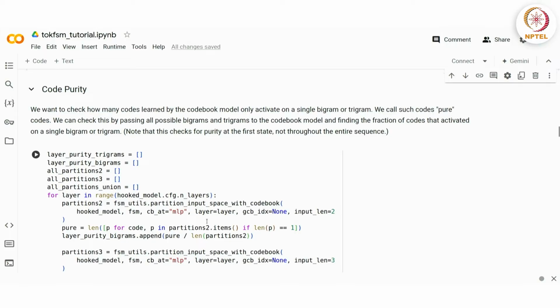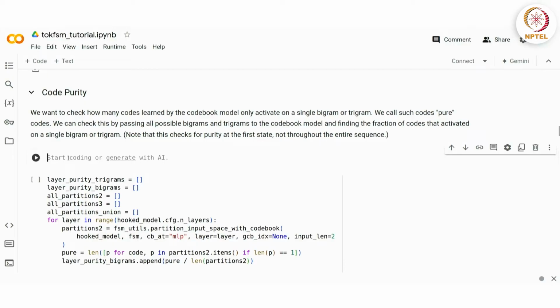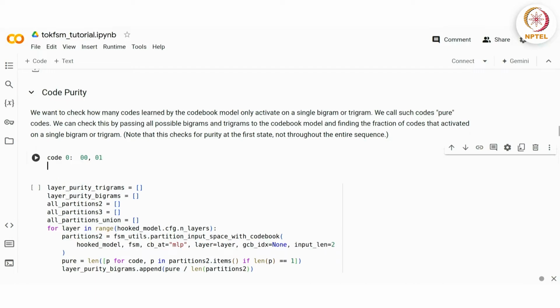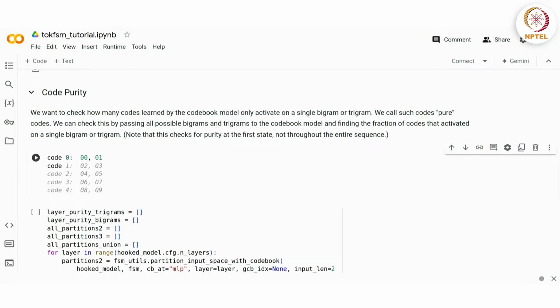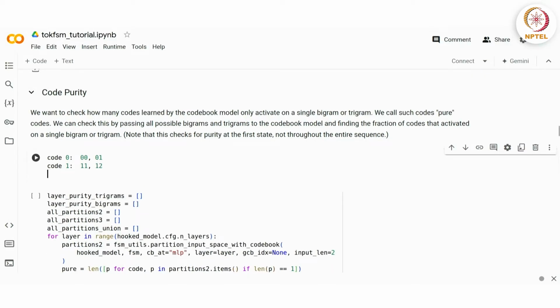Next, we check the code purity. By pure, I mean how closely the codes are associated with a single input. For example, if the code is 0 and the corresponding transitions are 0, 0 and 0, 1. And let us take this example: if the code is 1, its corresponding transitions are 1, 1 and 1, 2. And if the code is 2, the transition is 2.